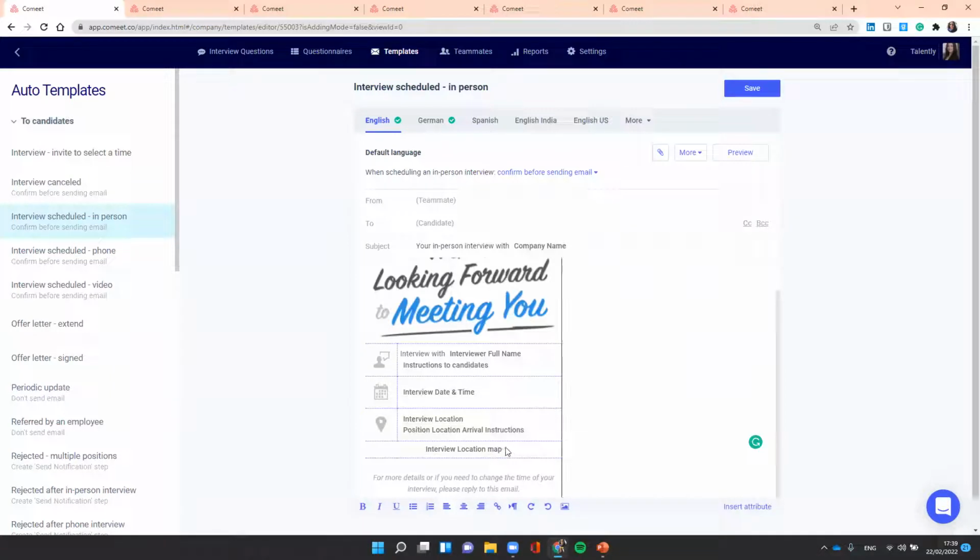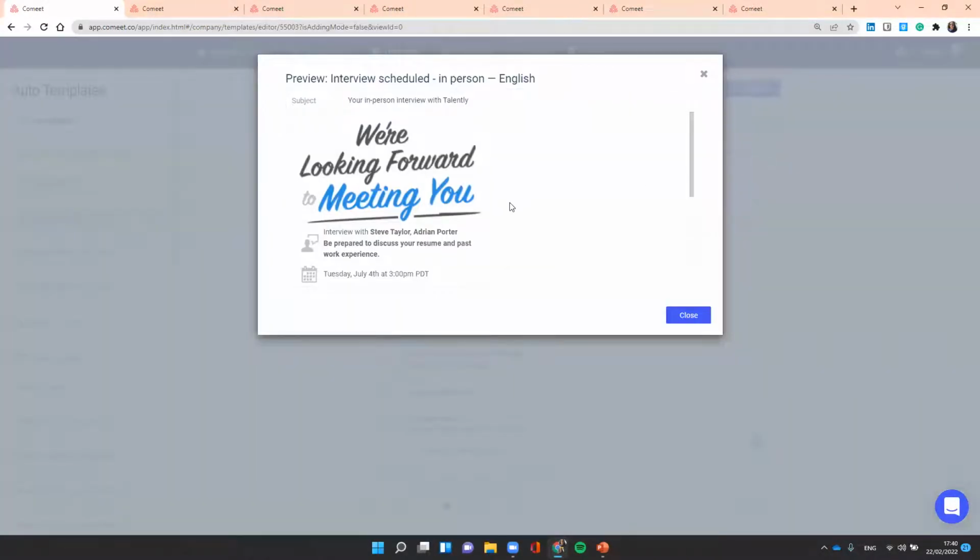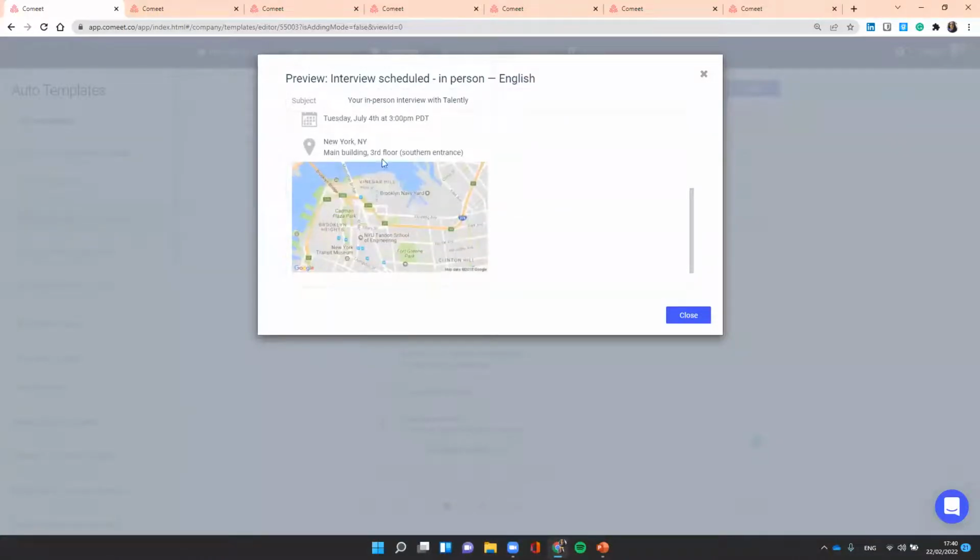You also have the location map available. Of course, when you're checking out your email templates, it's really important to also preview them. Here you can see that if you're using the Google dropdown, you'll have a map, you'll have arrival instructions.